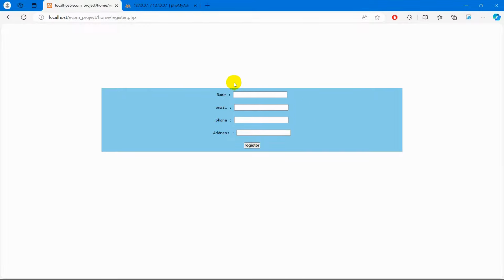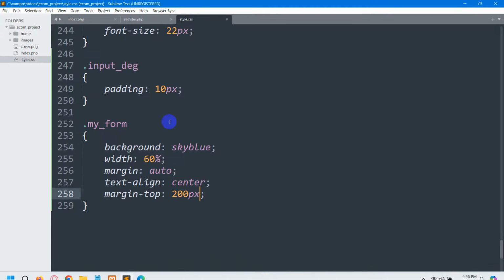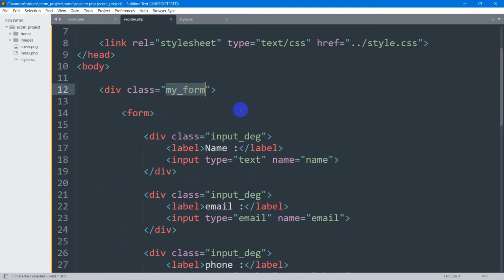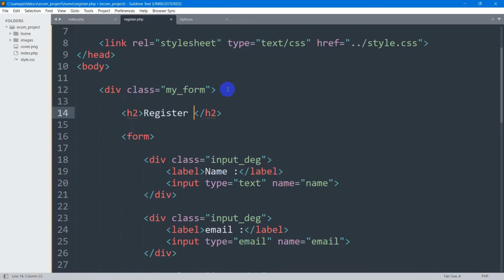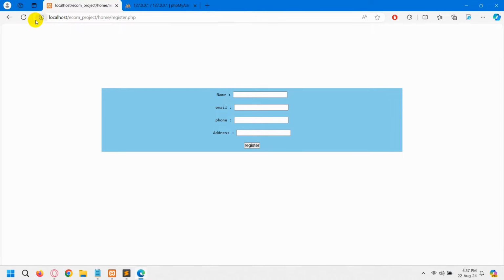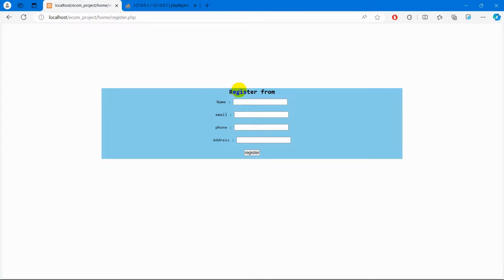So right now let's go and have a title here, that register form. For it, let's go to our register.php, and here after this div, let me mention the h2 tag, and here we are going to say register form. If we now save this, then refresh, there you can see you have register form.